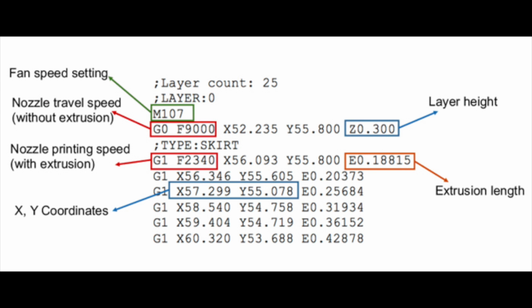Above, I have written a few lines of G-code and what they do in an example paragraph. Pause the video here to view it.